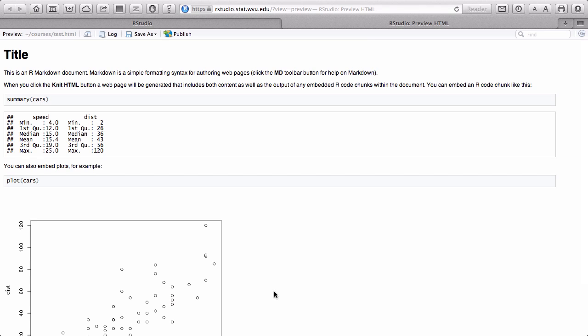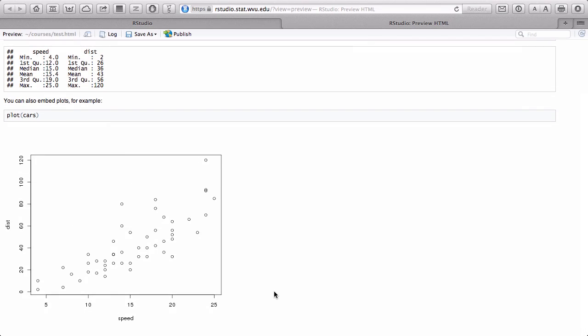And then the next thing I did is just a simple plot of cars, and there are only two variables in it, so it actually plotted speed versus distance. So you can see there's somewhat of a positive trend. Okay?